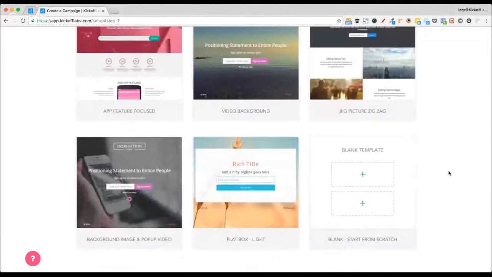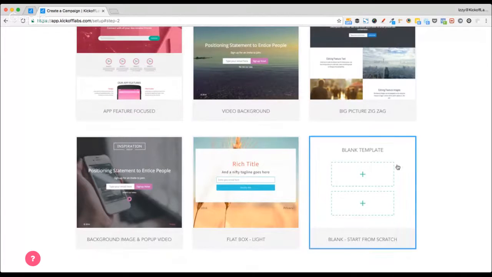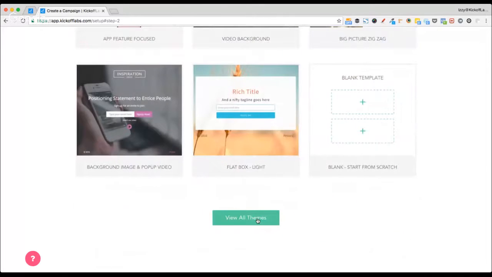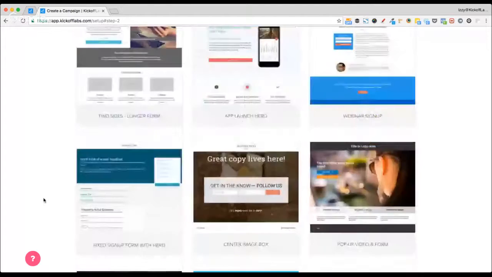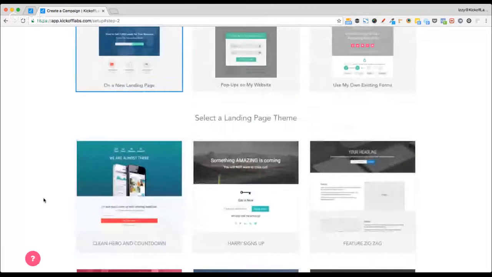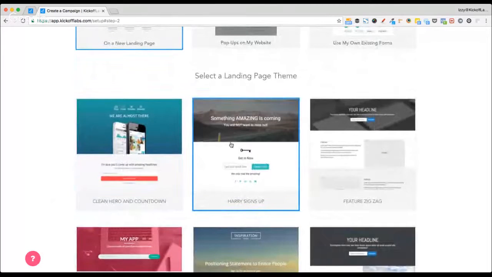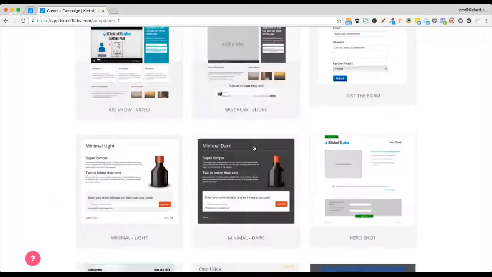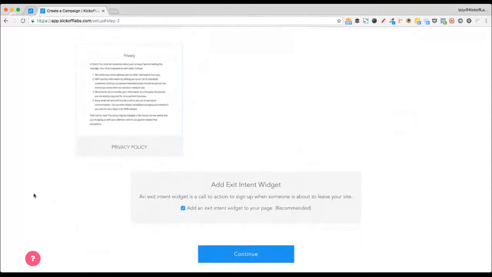I can actually create a brand new theme from scratch, where I could drag and drop it just to get my own perfect theme. I can click the View All Themes button, and this will just open up all the themes that we have. But in this case, I'm going to choose one of my favorite ones. One of my favorite ones is the Harry Signs Up. It's a really simple theme, and this one can actually be customized too, because it is a drag and drop theme. So it's very easy to actually grab that template and customize it just a bit, and maybe add in a couple sections. I'll show you how to do that too.